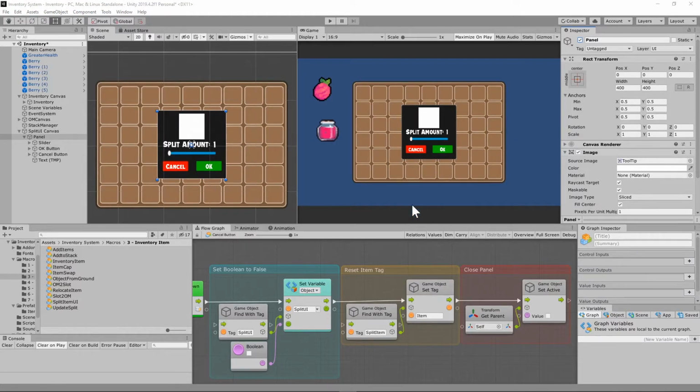The OK button is a little bit more difficult to set up, and the way that we're going to start setting this up is we need a new scene variable. We're going to add a scene variable, call it split amount. This is going to be an integer, and just set it to 0.